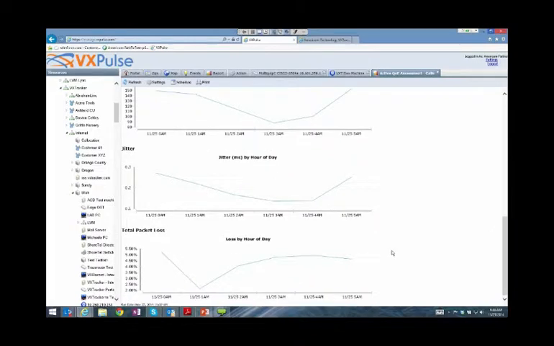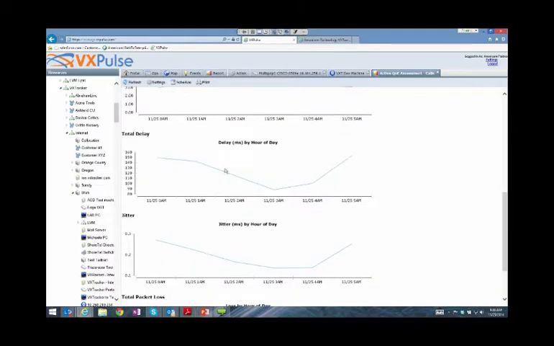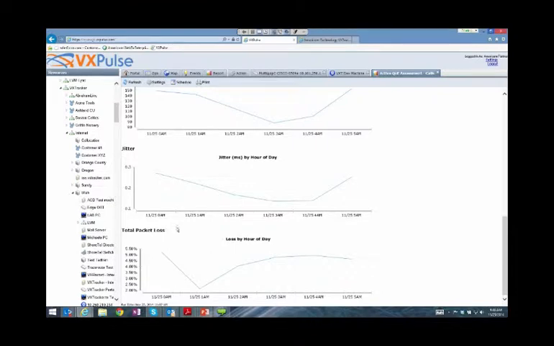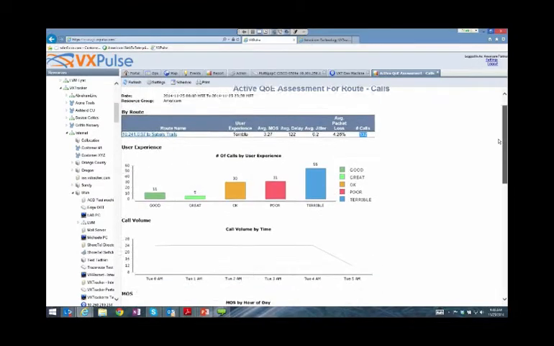And just looking at this, the low point of loss seems to be about 2%. I seem to be averaging maybe in the 4.5% range. My jitter seems okay. My delay is higher than I would like, but it's probably not the primary factor. So now I'm really looking at a packet loss issue. That's probably where I should focus most of my time.